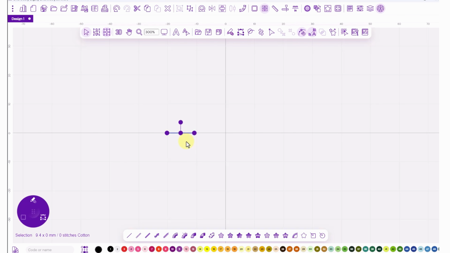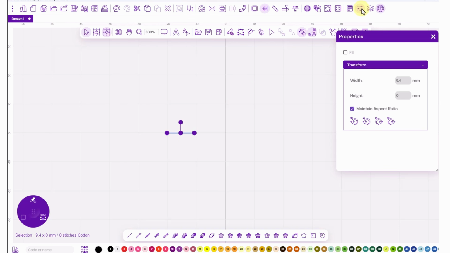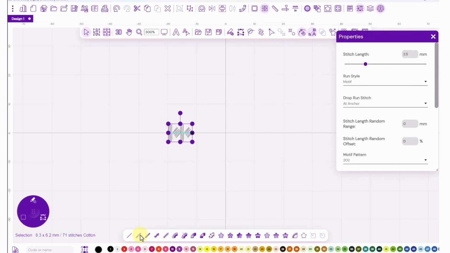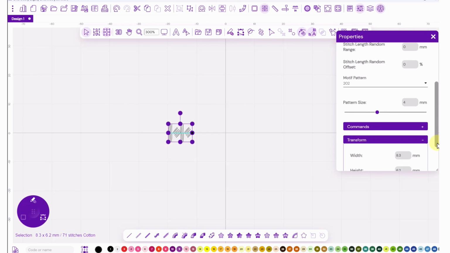I want this to be 8 millimeters. So we can come up under the properties docker, and you'll see under transform, if I type in 8, my line now becomes 8 millimeters. We'll now select the convert to run motif, and it automatically converts to the default motif that pops up. Notice that there's 2 of those, because the pattern size is 4 millimeters, I get 2 repeats.